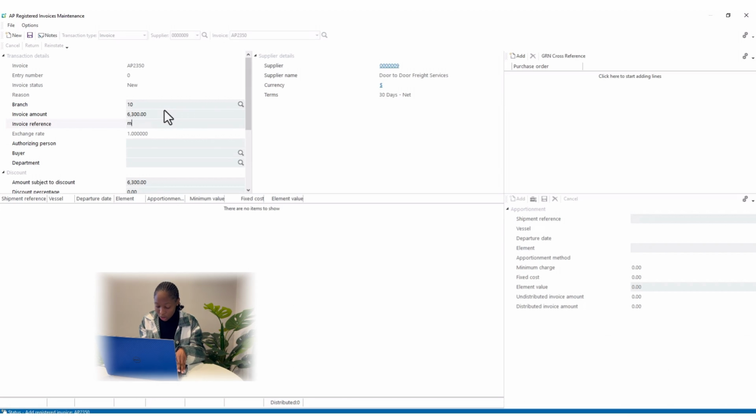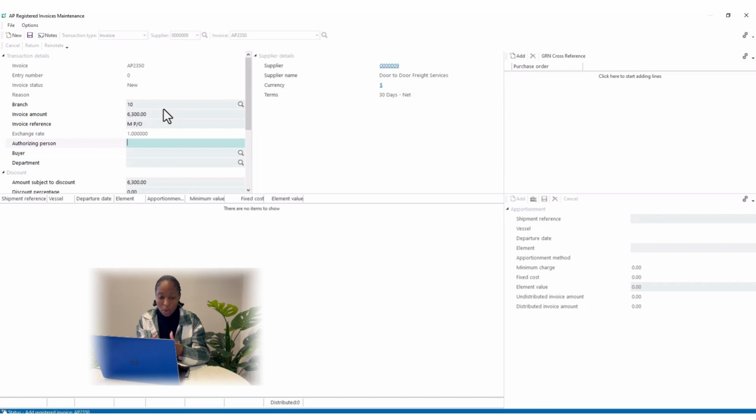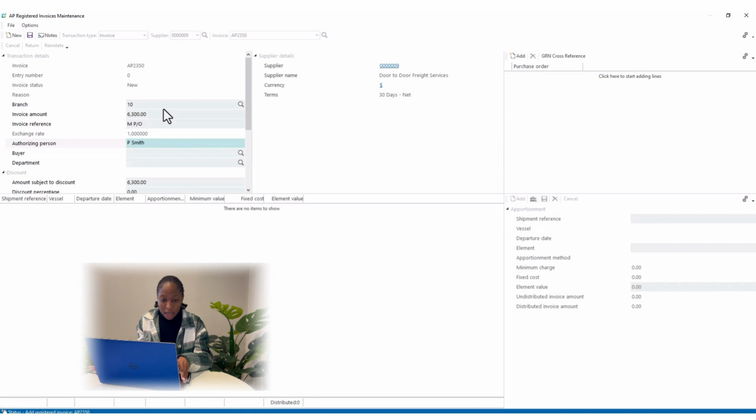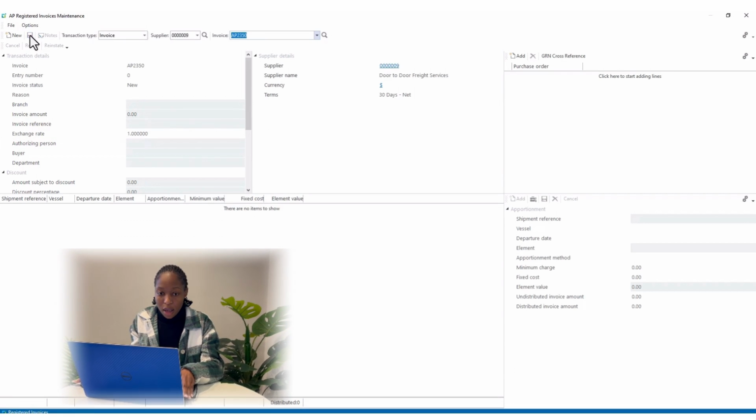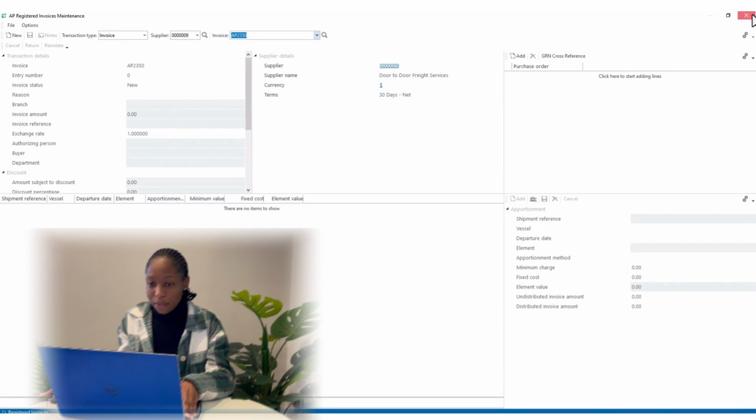Okay, so let's just say okay, and we're going to then tap off. Here we're going to enter the person authorizing this specific invoice. So authorizing person, in this case, let's put in P. Smith. Okay, and we're going to then save everything that you just entered, and we're going to close the program.